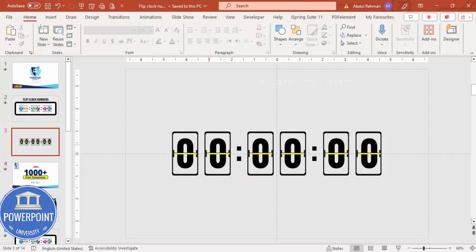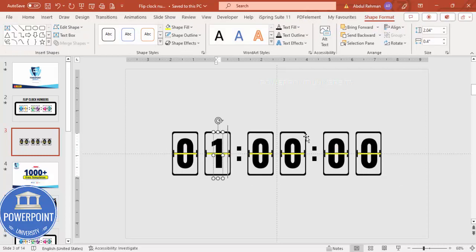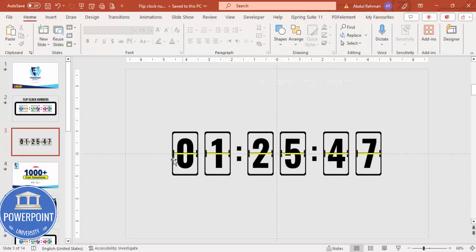So for example, this is 0 and say I'll say that this is 1, and I want to say this is the 1 hour, like 1 o'clock and say 25 minutes, and the seconds I can make it as 4:47 like this.